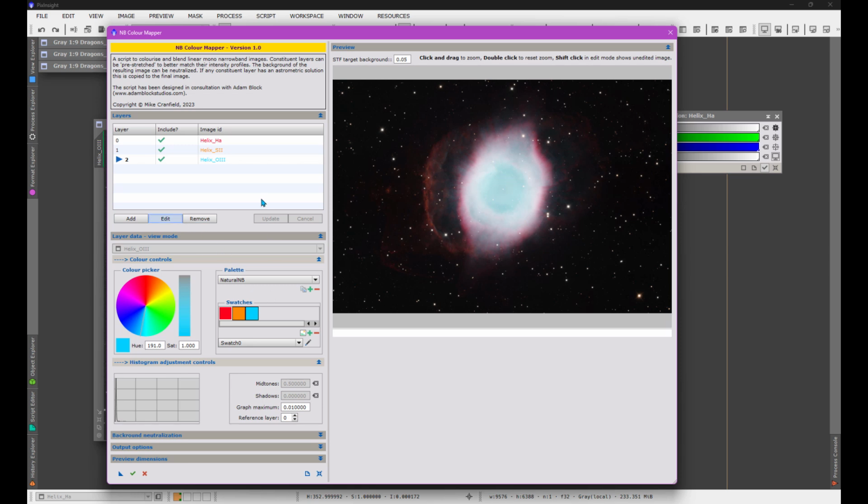So we put this in the edit mode here. And then you can change it by changing the midtones. How this works is that you're going to compare whatever one you're looking at with the reference, the one that's the reference layer. So the reference layer here is 0. Currently we can see 2 histograms, but they're all squished over here. You can't actually see them because the range right now, you'll see the graph maximum over here, goes all the way to 0.01.